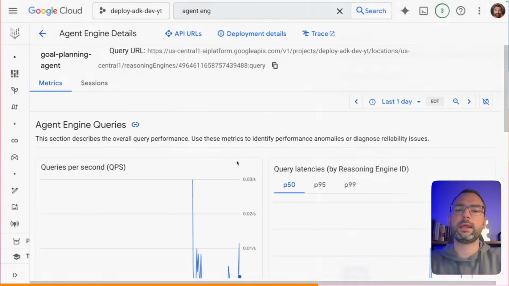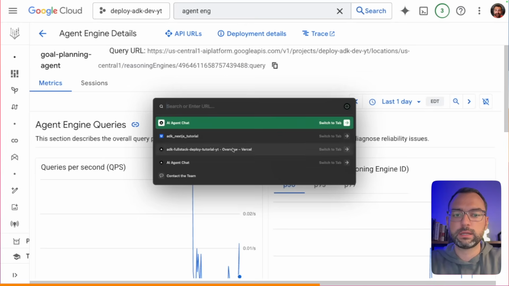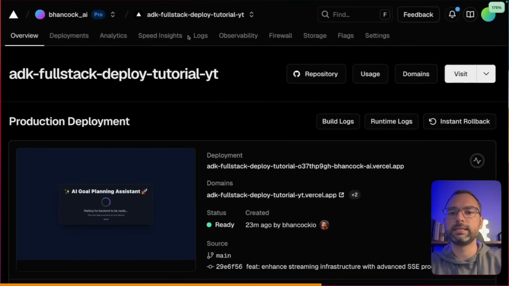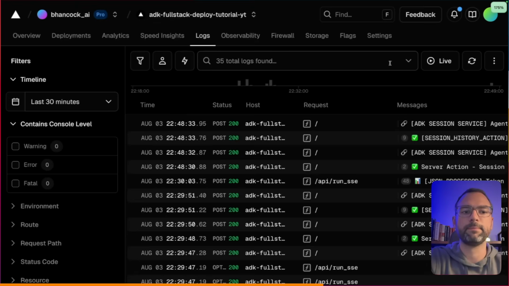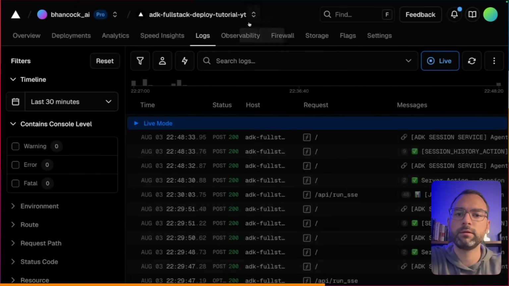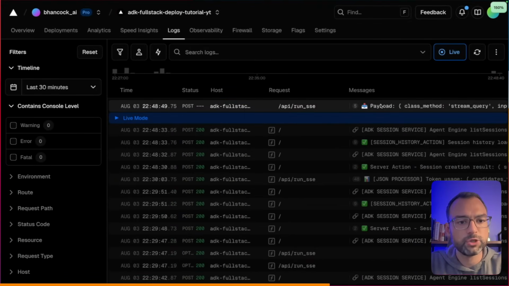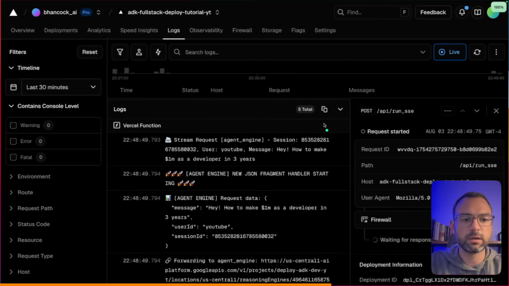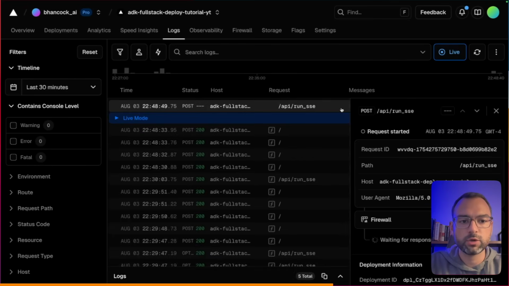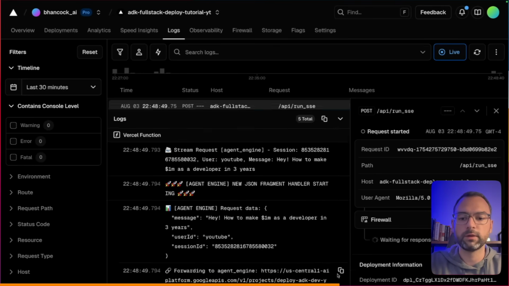The first place we're going to head over to is Vercel. Inside of Vercel, you can see all of our logs in real time. We can click the live button for our project, and let's zoom out a little bit so we can see everything. Fantastic. We just hit a specific endpoint: our backend server API run server-side event endpoint. And you can see there were a ton of logs in it so far.